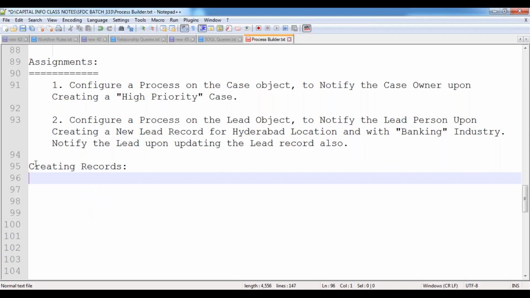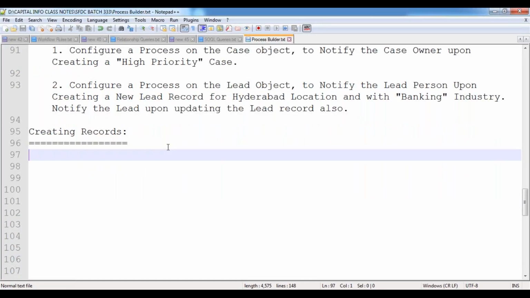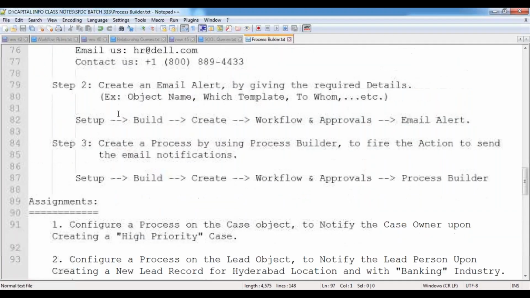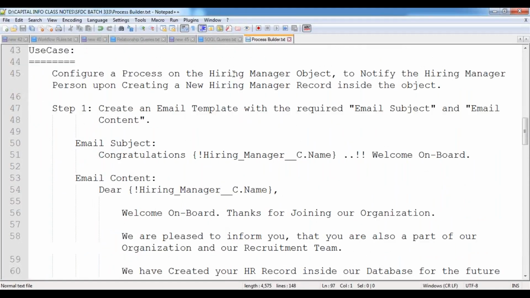Sir, the assignments shown in the notepad, what are they related to? I mean, on the notepad we can see two assignments, right? Those assignments are related to the process builder only, because I showed you how we can send email notifications to people upon creating a new hiring manager record. For that reason, I have given two assignments here.